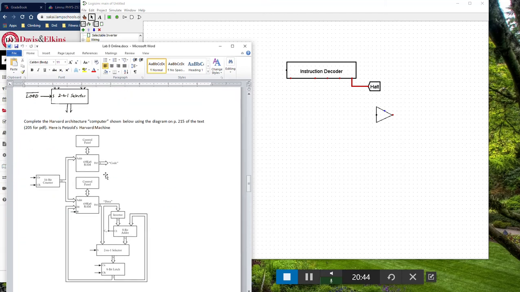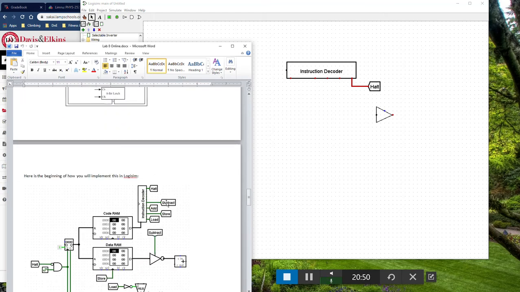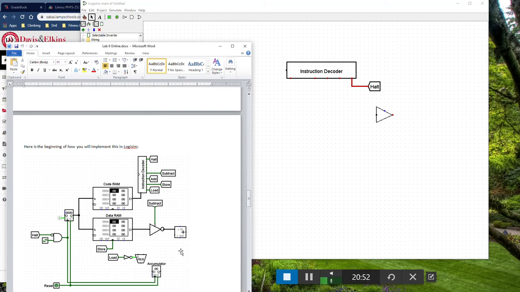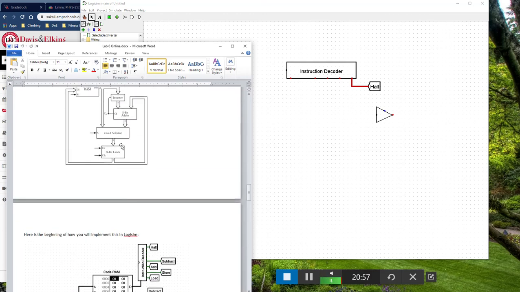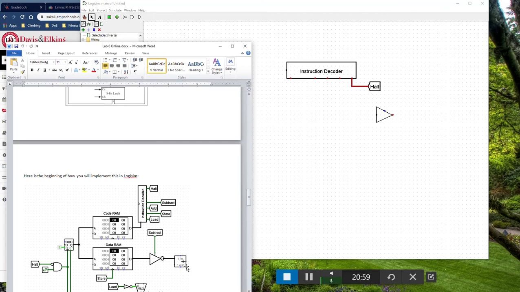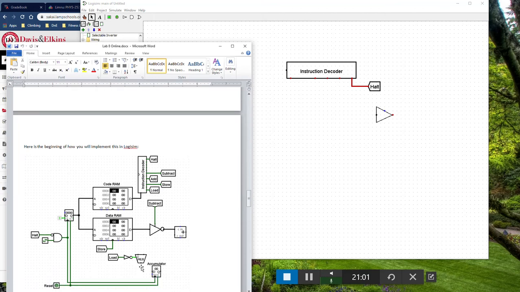2-to-1 selector. I think we're ready. Okay, so now let's put this together. We're trying to make this a 16-bit adder. And I've shown you the beginning of what this might look like with Logisim, but there are some gaps that need to be filled in. You'll notice I didn't complete the connections for the adder and the multiplexer and the accumulator. I'd like you to do that part. But I want to show you how to make these things.